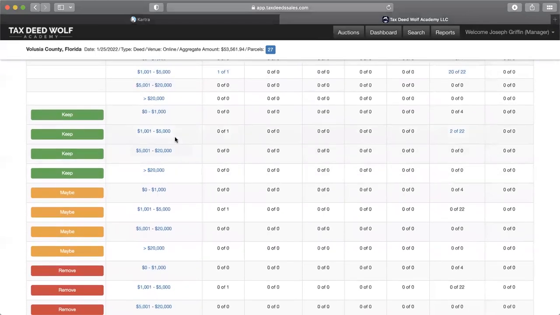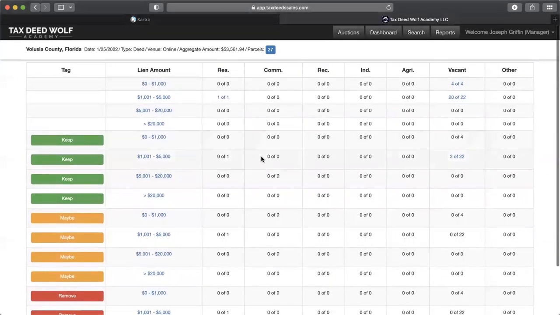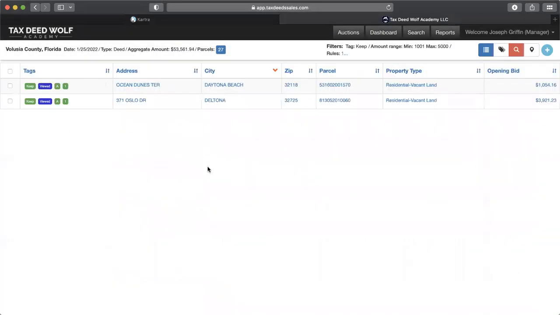Now, everything that I kept within this certain category, you'll see that there's 2 out of 22. It's right here now. So anything that I looked at and saved, now it's here. Okay, I can come right here and look at every tag that I gave these properties. Like, okay, these are the ones that I want, right?